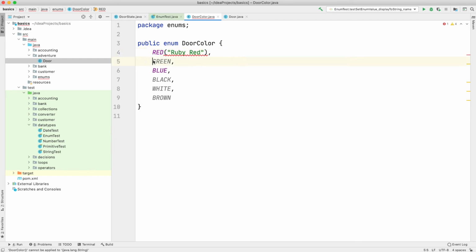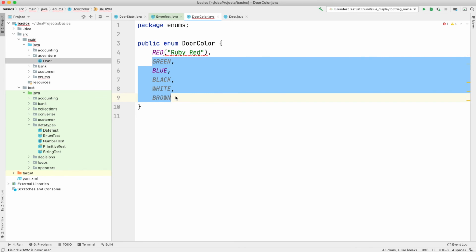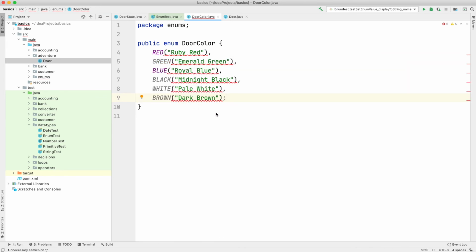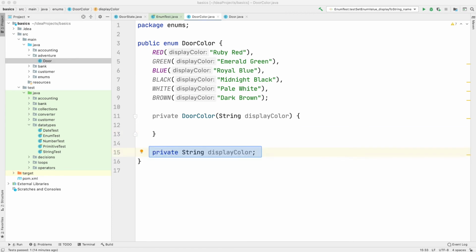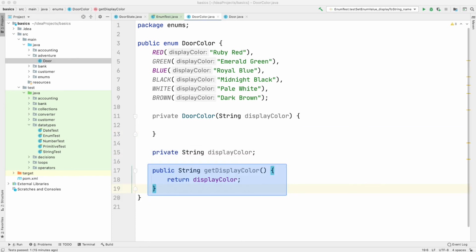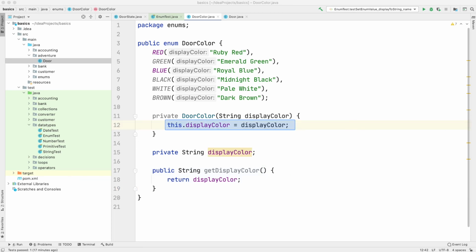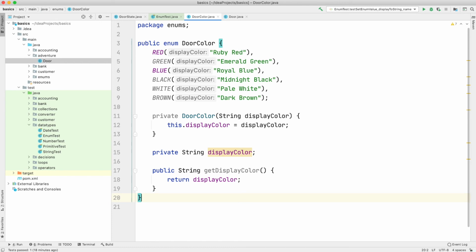Let me copy in the values for the remaining colors. If we hover over the error, it says expected zero arguments but found one. This argument is a parameter for a constructor. If we add a private constructor that accepts one string parameter, all the errors go away. Let me add one property for display color, add one getter, and align so the constructor sets the display color property. This is the complete door color enum with an additional value for display color.